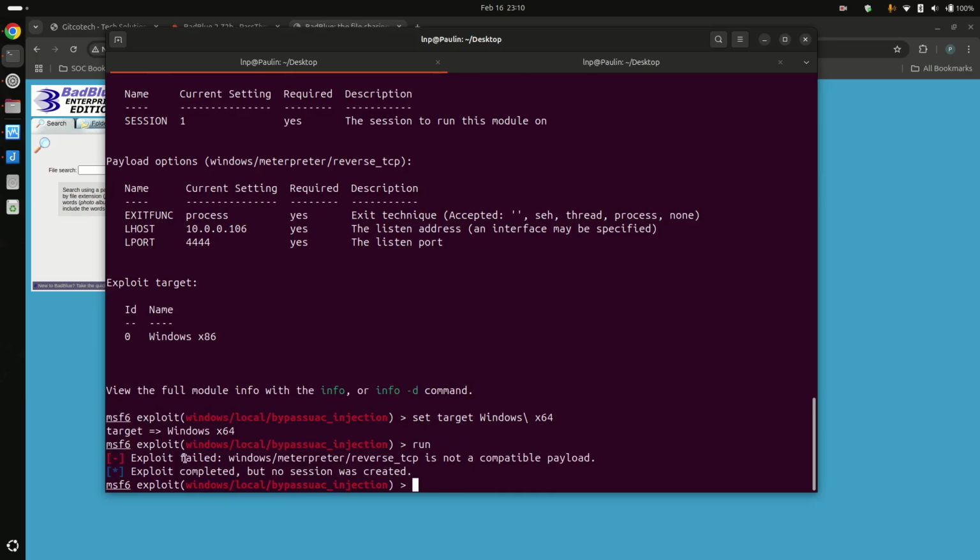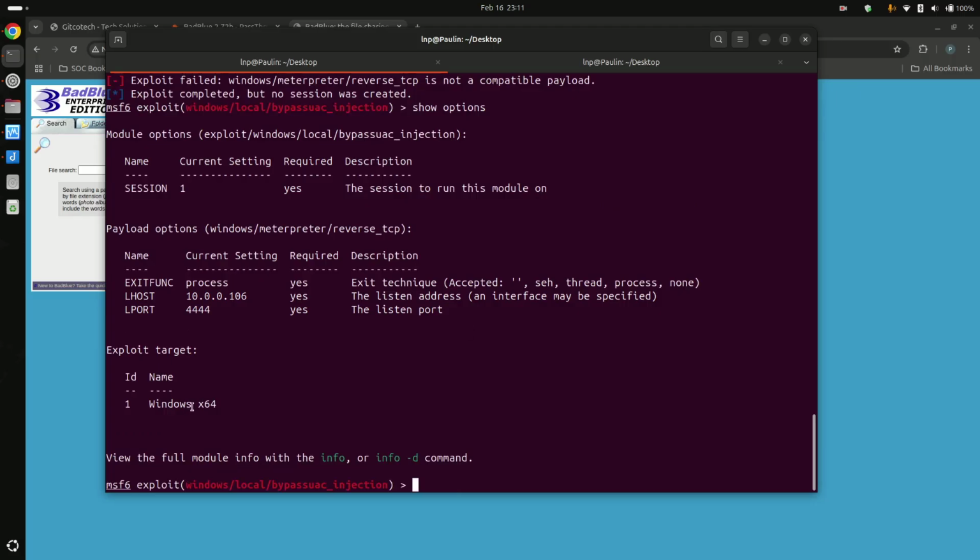Oh, that doesn't work. It says the exploit Windows Meterpreter is not a compatible payload. Okay, so our payload here is currently set to this, and this is not compatible. The reason is that this is a 32-bit payload. Remember, this was set to 32. So I'm just going to show options again. Now the target is set to 64, whereas we have a 32-bit payload. So we just have to change that.